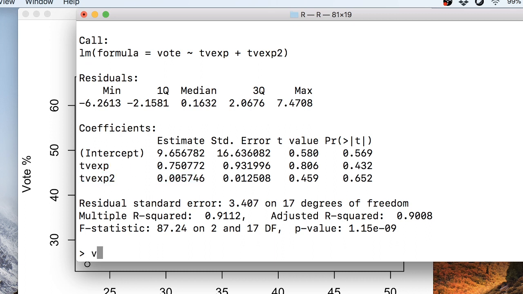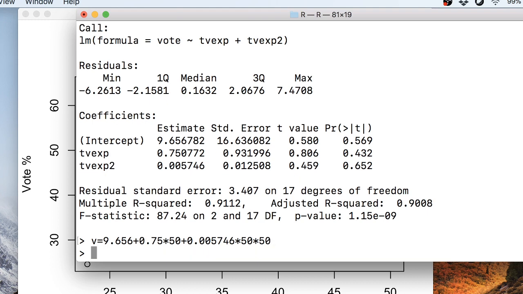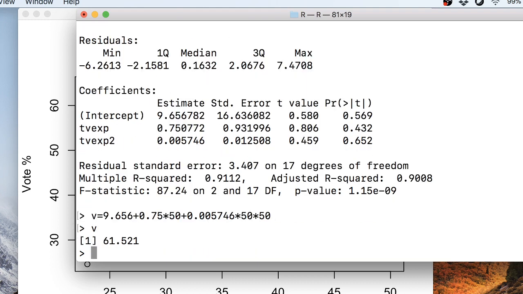So if I were to predict vote for TV exp equal to 50, this is how I can use the model. 9.656, which is the intercept, plus 0.75 times 50 plus 0.005746 times 50 times 50, because TV exp2 is TV exp squared. So the voter percentage comes out to be 61.5%.